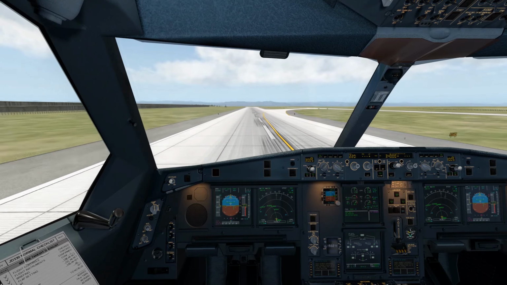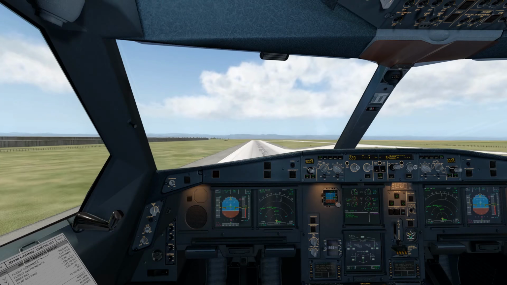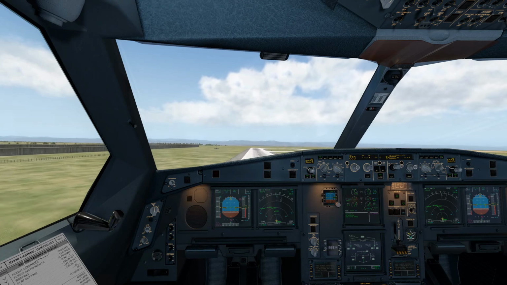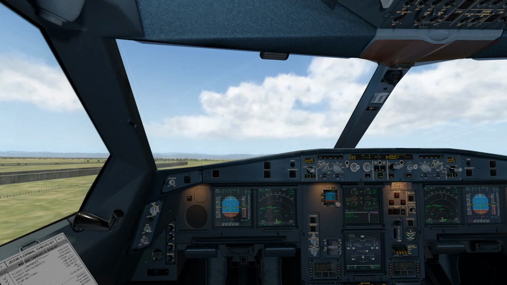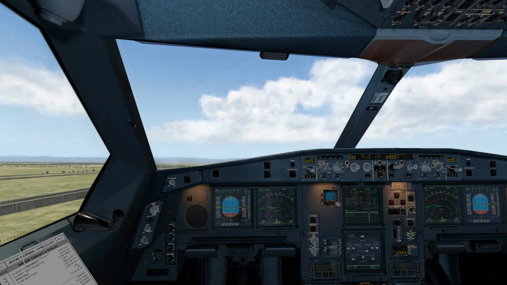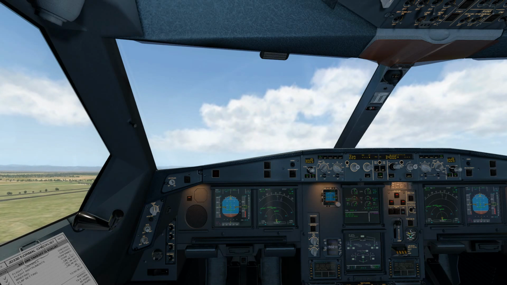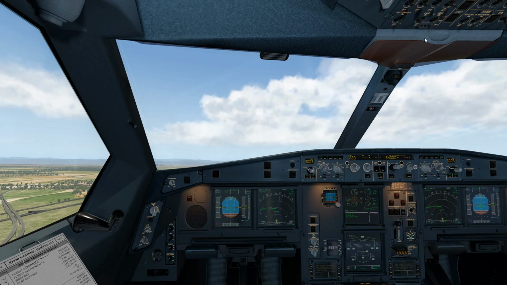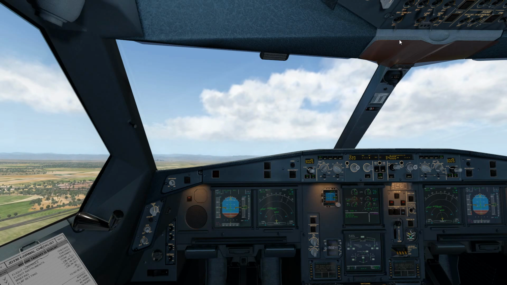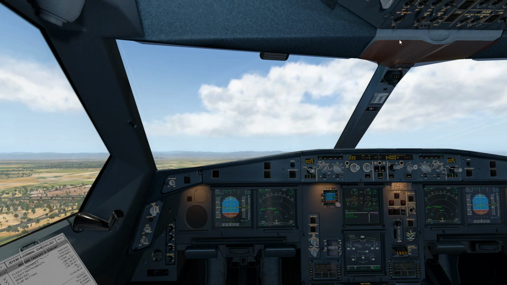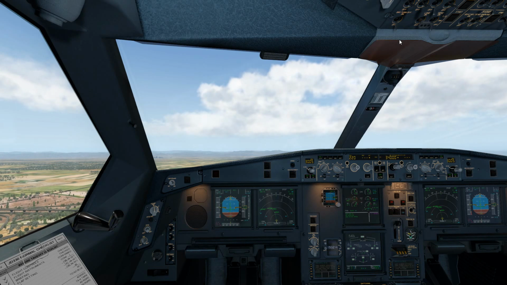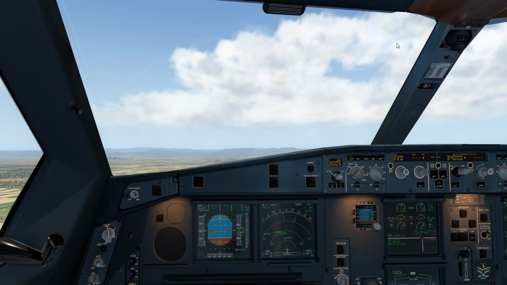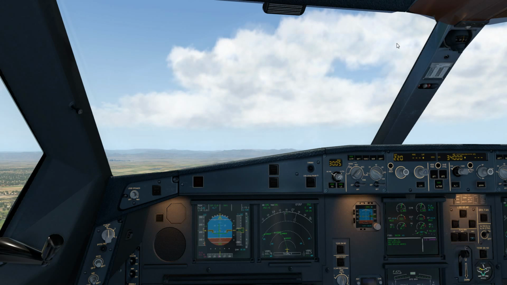Rotate. Positive climb. Gear up. Need to check if everything is okay with the lights. Why is it yelling about me, the gear? Silliness. Thank you for being quiet. Alright. Set that to 250.